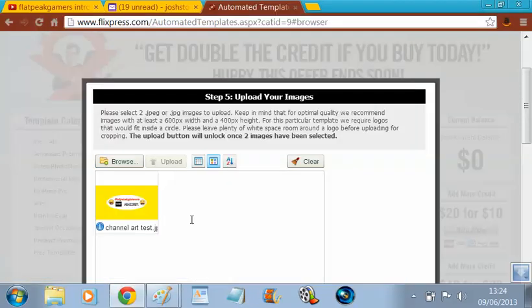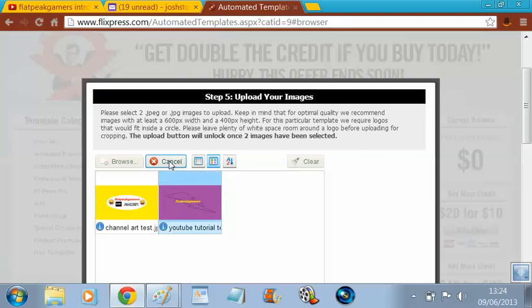Flat Peak Gamer things. This is my tutorial one here. If you haven't watched my tutorial on how to make clip art, channel art for your YouTube channel, then please watch that. So this is the one I got at the moment, and then that was my tutorial one.